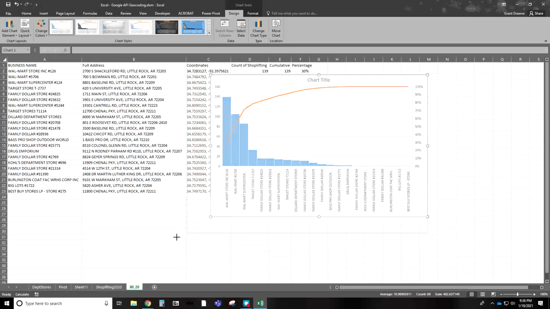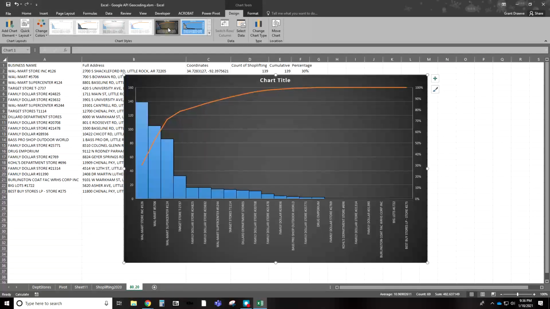I'm just going to enlarge it some. I'm going to change it to where it's a bit darker so it's easier to see. But as you can see here, it has our count on the left side with our count of shoplifting incidents. And on the right side, you see the percentage of the stores itself. So you can see the Pareto principle, the 80-20 rule, very simply in Excel, straightforward.